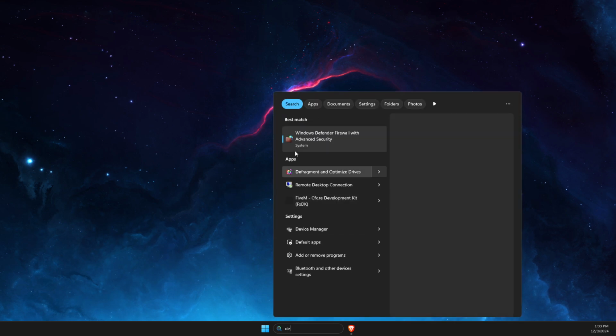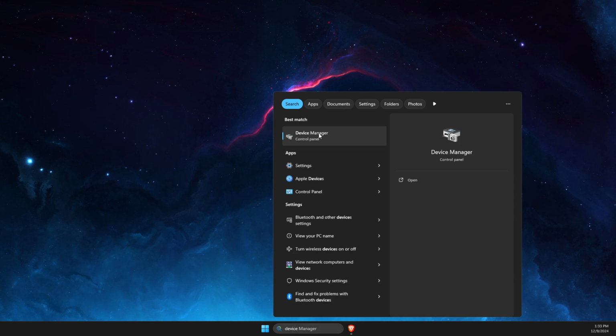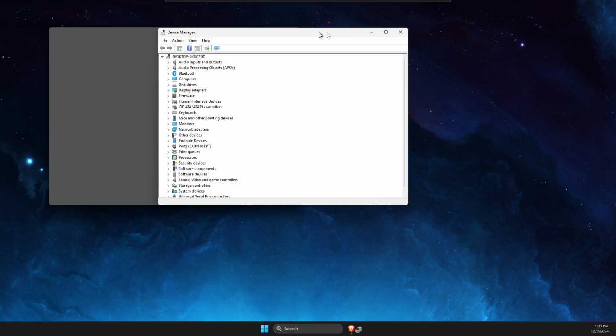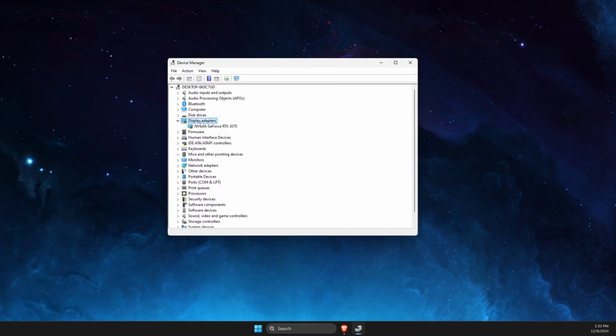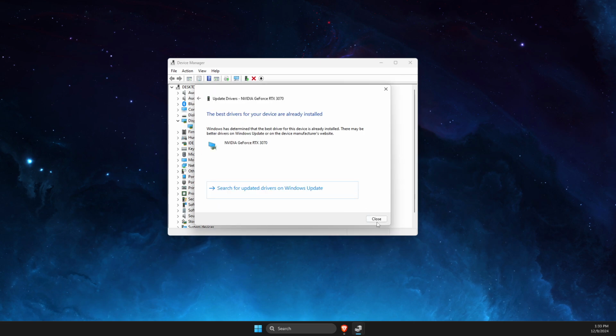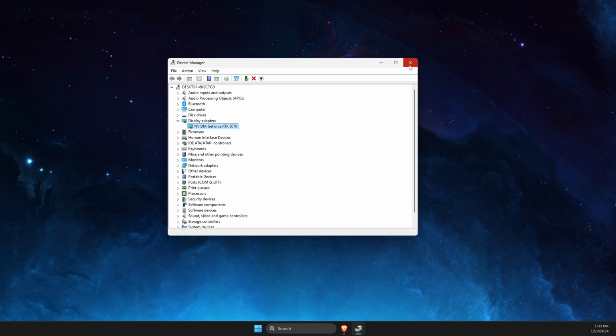First of all, open up Device Manager, then you need to look for your display adapters, right-click on your GPU, select Update driver, search automatically for drivers and update to the latest ones.